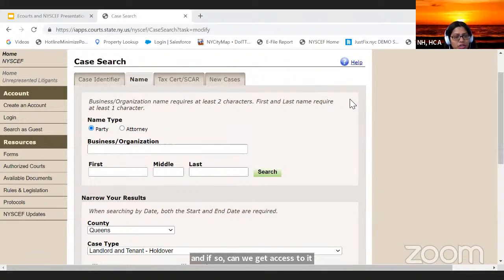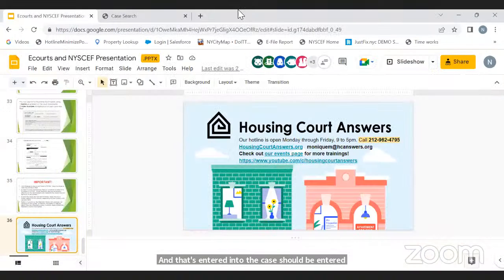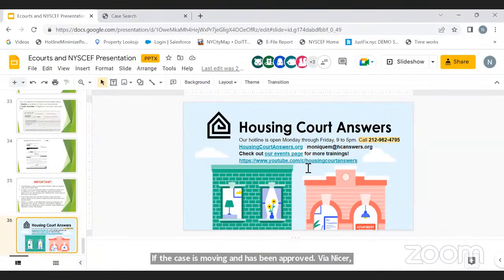So I'm not too sure of what. Yeah, I can. For all cases, any type of documentation that's entered into the case should be entered electronically if the case is moving and has been approved via NYSCEF. So all those should be, but we do understand that there is a backlog at times within the courts, and so there may be a delay in some documents being entered for certain cases.